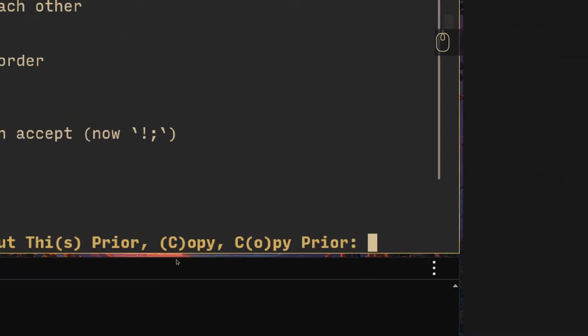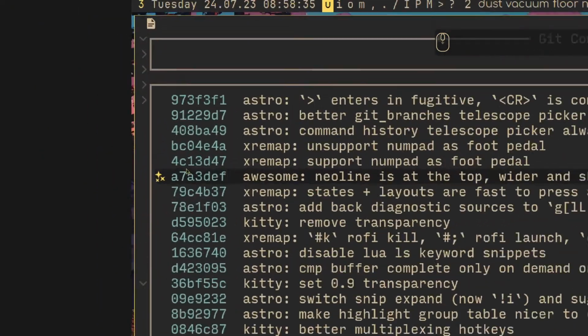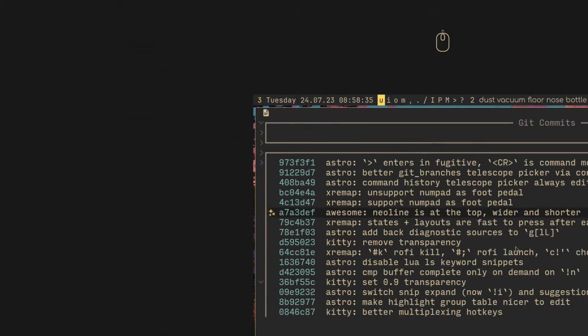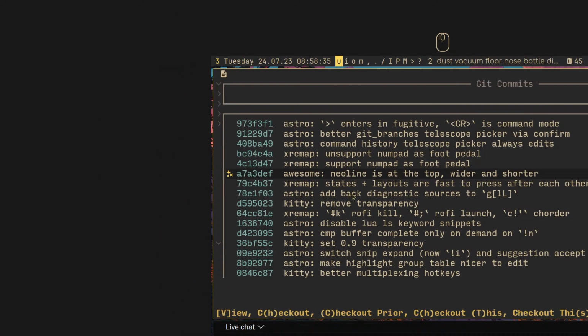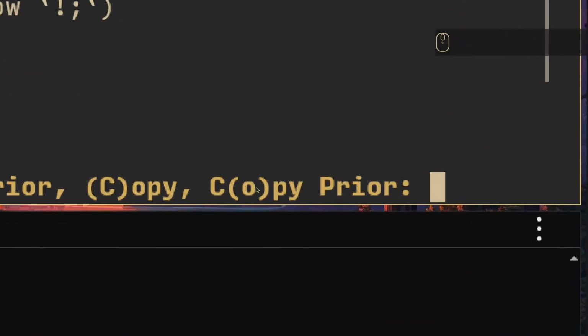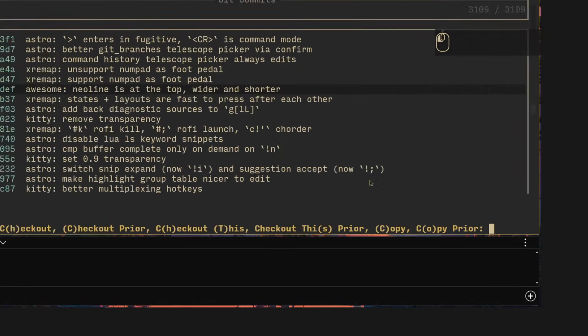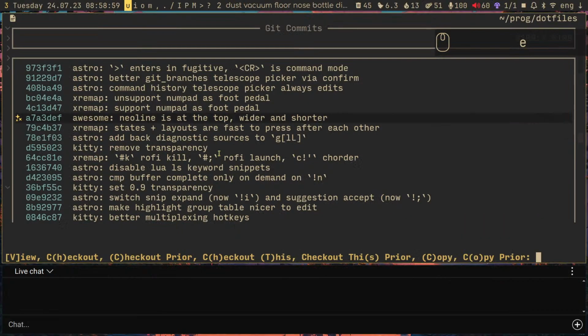These two I do think are very nice. I can either simply just copy the commit hash, and then I can use this commit hash in whatever other git command, so it becomes far more flexible that way. Or copy prior. So basically this one. You might say, well, why don't you just go to this one?